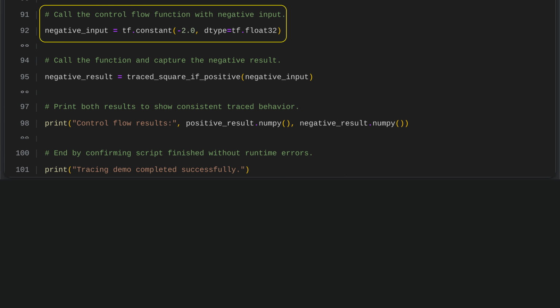We define a TensorFlow constant with the value -2 and set its data type to 32-bit floating point. This constant serves as a test input for the control flow function. By using a negative value, we can observe how the function behaves and verify that it handles negative inputs correctly.